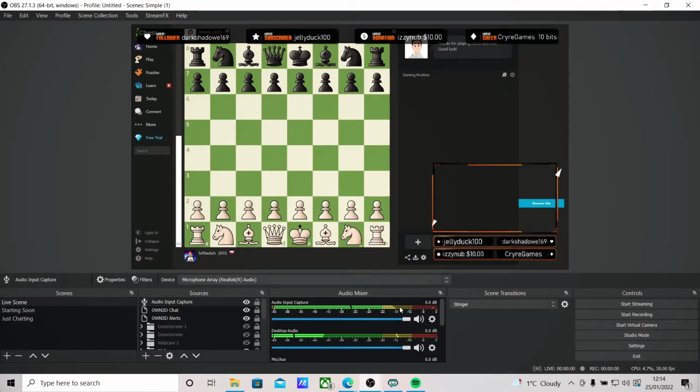It's time to spice it up a little bit and add a little bit of excitement to the stream. Now, you're going to want your audio to sound as professional as possible. So we're going to add a few filters to your microphone to make it sound as professional as it can.